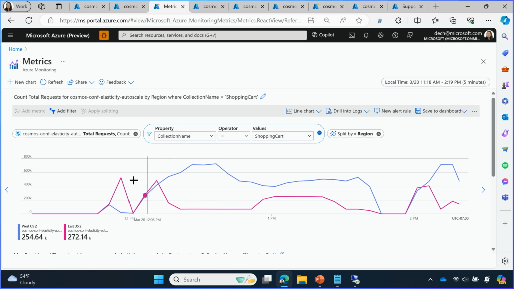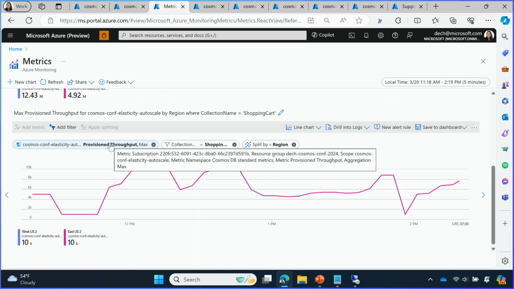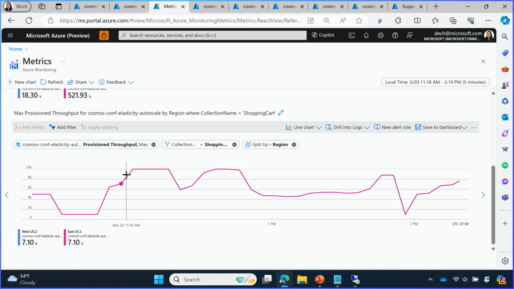I can see that over time, my workload is actually different across all of the regions. Sometimes East US has more traffic, sometimes West US has more traffic. So what does autoscale do? If I look at what autoscale is doing today, I use the provision throughput metric to see how much autoscale is scaling at any moment in time. However, it looks like regardless of the traffic pattern, in each region, autoscale is scaling to the same RUs at every point in time. So why is this happening?